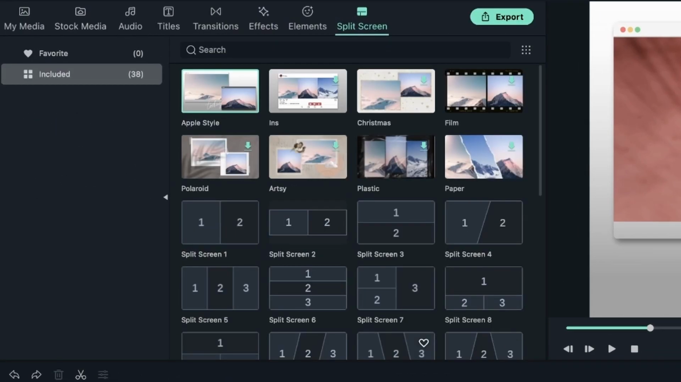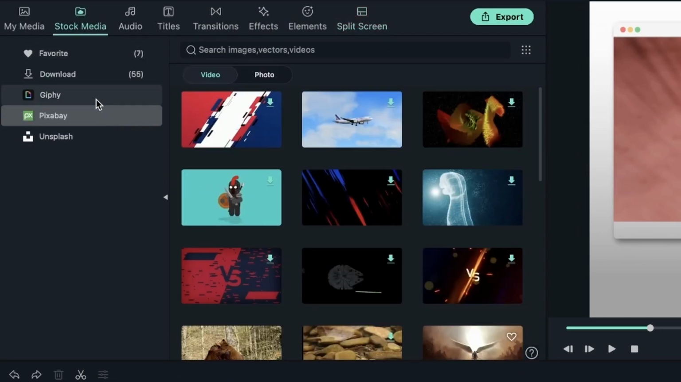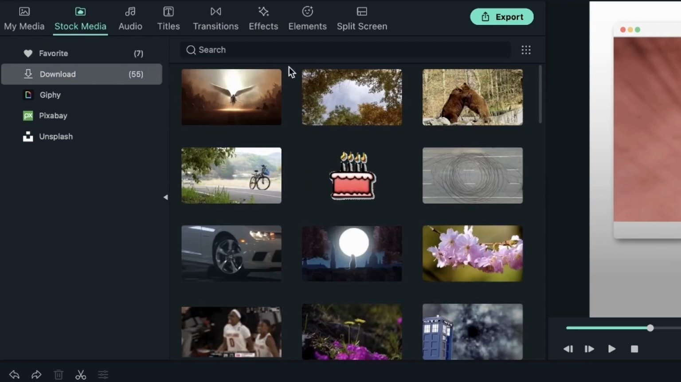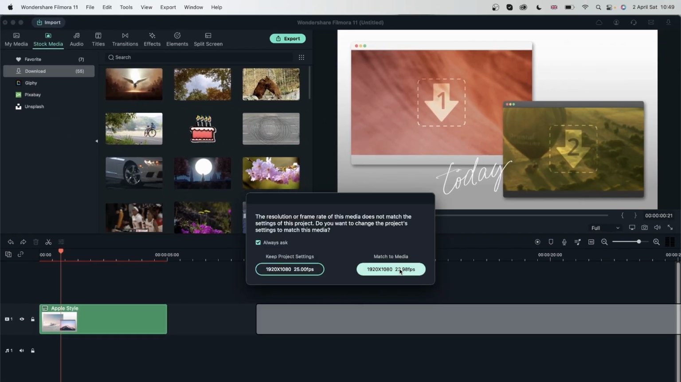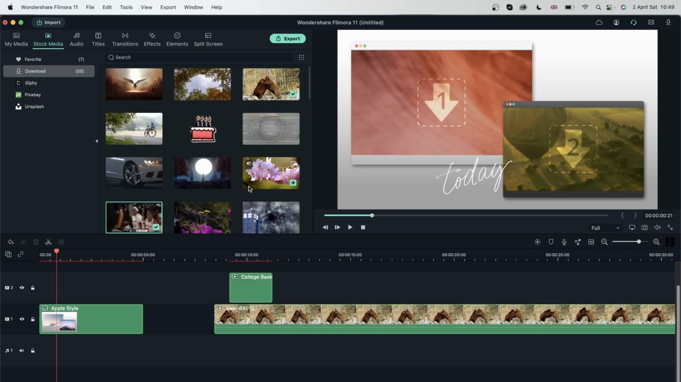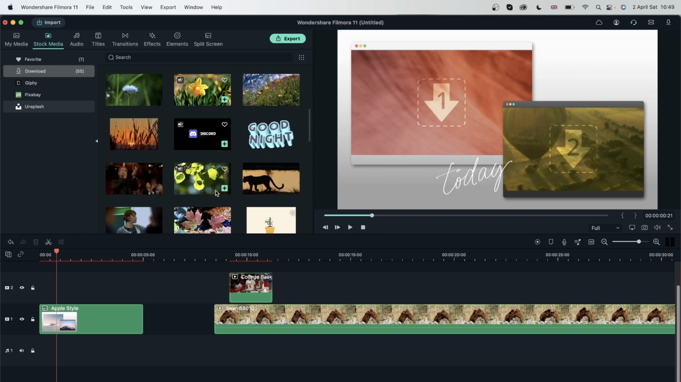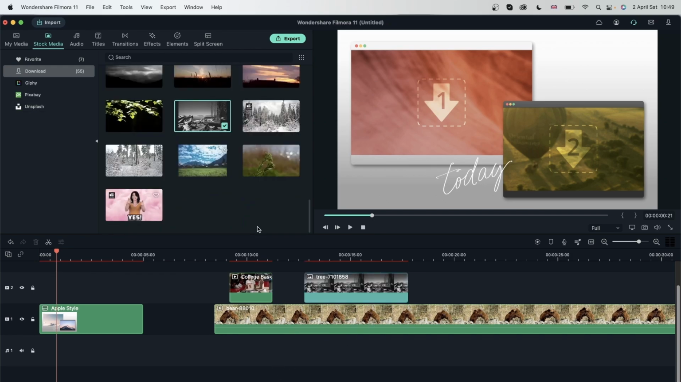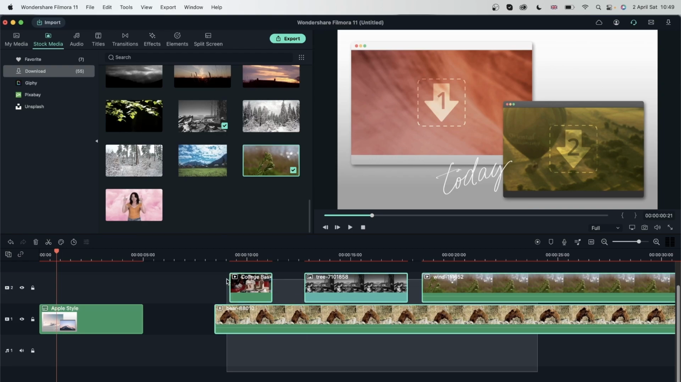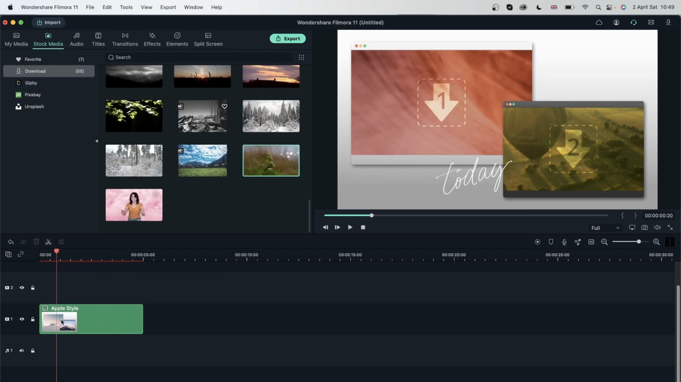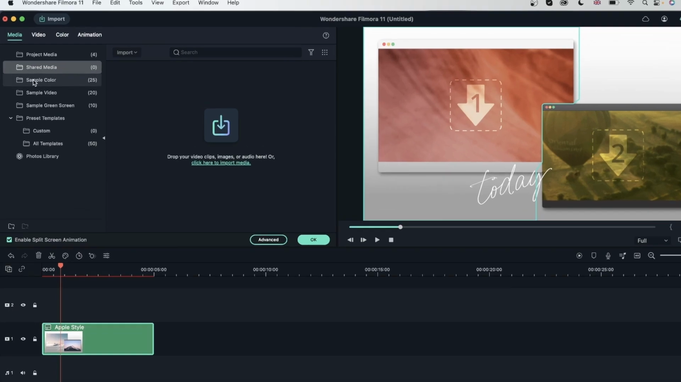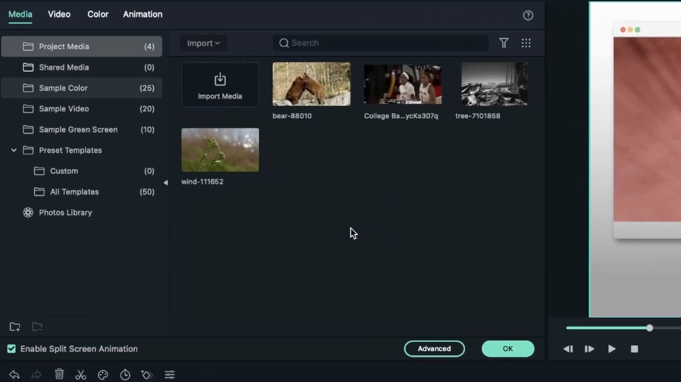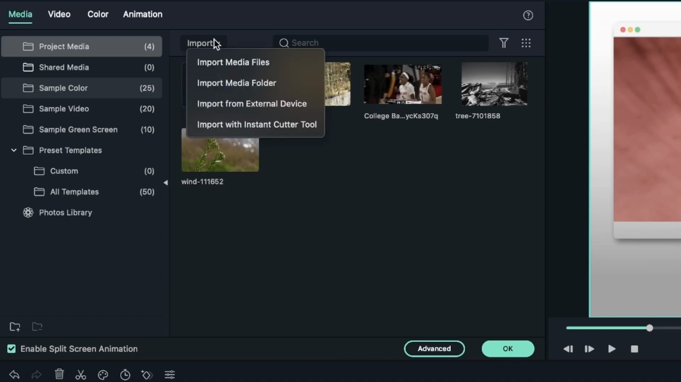I'm going to hit OK for now, head over to my stock media and import something so it goes in my media window. Let's get the spare video and maybe a GIF as well as some pictures. So we have three types of media. Let's add another video and then I'm going to delete all of these. Double click on my Apple style split screen, head over to project media and now all of them are there. You can also import things from your computer or import from your external drive and instant cutter tool.